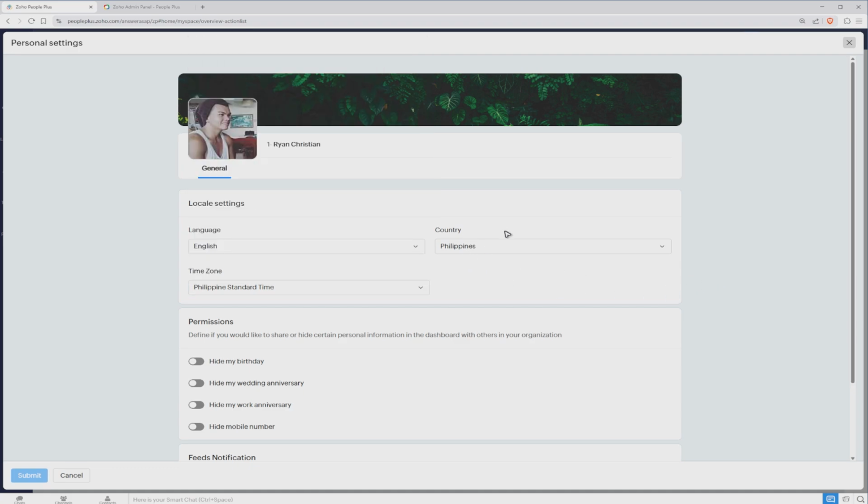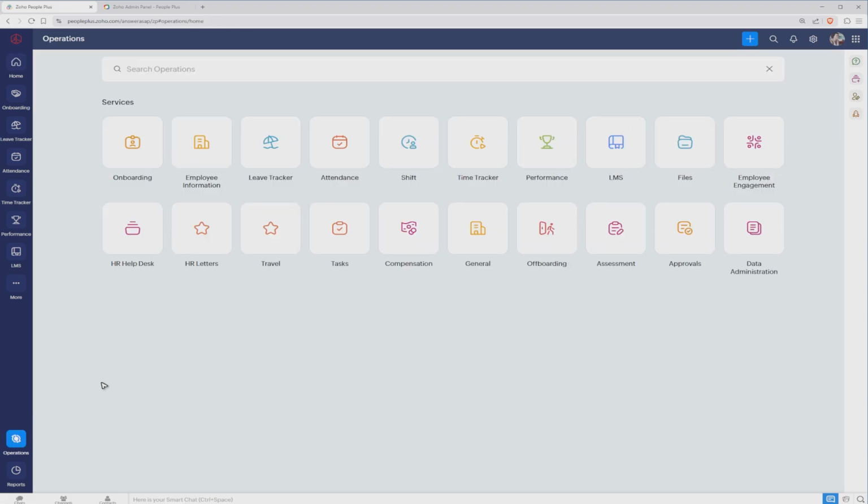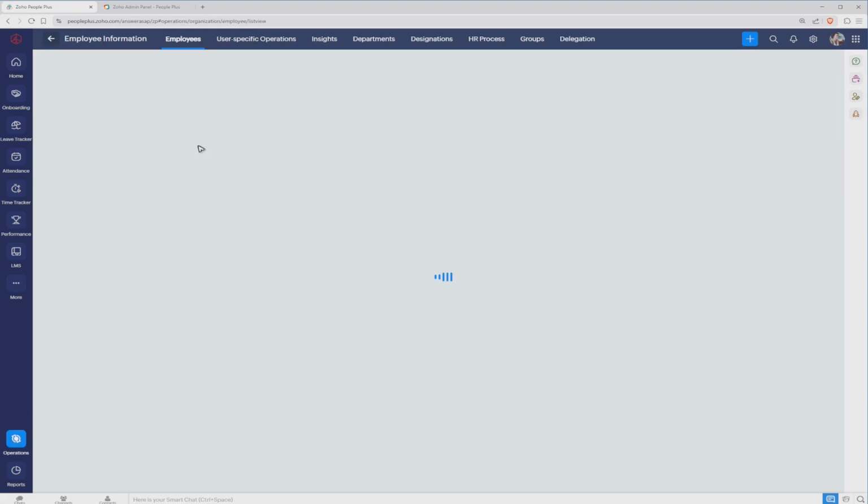All right. And do not forget about the change your country as well. If you change your time zone, and once done, just click on submit and you're good to go. Now, if you are a super admin and you wanted to change an individual user's time zone, just go ahead over to operations right here at the bottom left, click on it. Now go ahead and click on employee information.